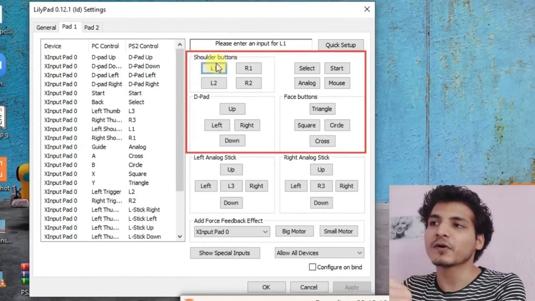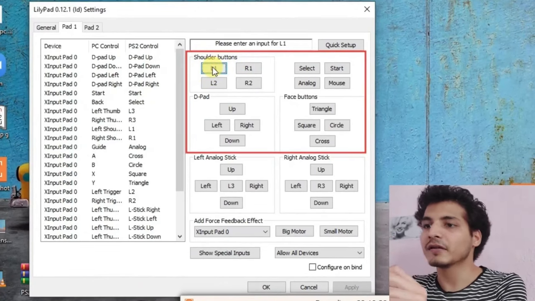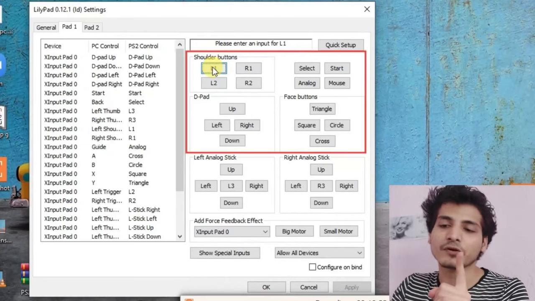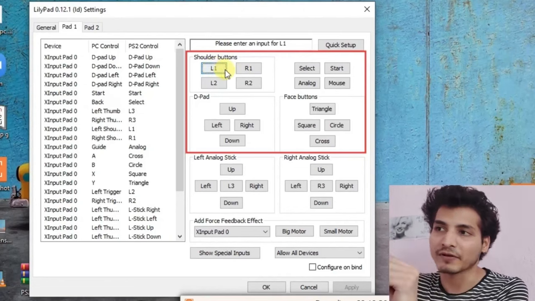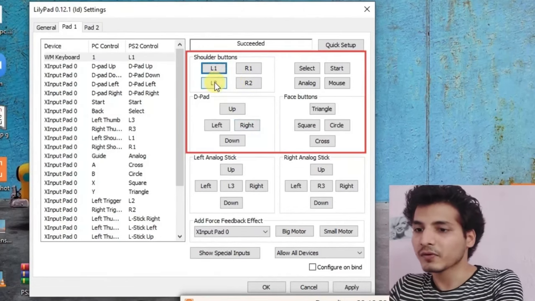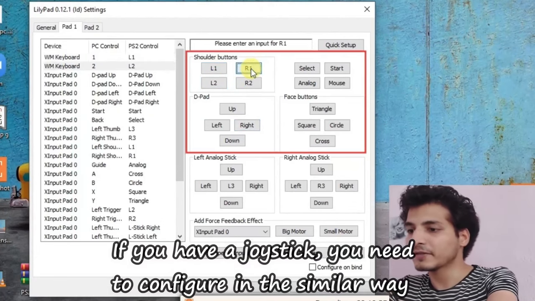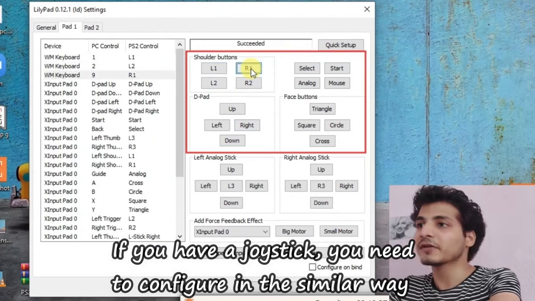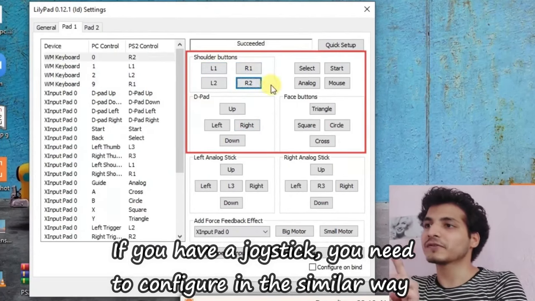To configure these buttons you have to press on any button. Just press on the yellow one here. Now you have to press any button on the keyboard that you want to be the yellow one. I'll just press 1 to be the yellow button. Now L2, I'll press 2 to be the L2 button. Now for R1, I'll press the 9 button, and for R2, I'll press the 0 button. Now the shoulder buttons are configured.